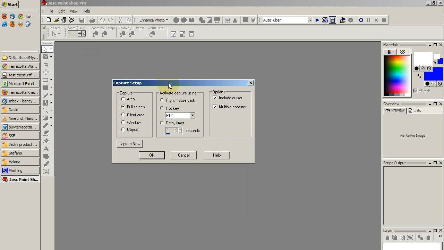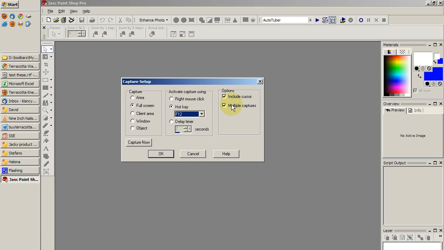And for myself, these are the settings that I like to use. Full screen, and then I like to activate using a hotkey. I set that to F12. For yourself, you can use whatever you want. If you have a lot of issues, then just try using the delay timer. That's the most foolproof setup that you can use. And then for options, I like to include my cursor and also enable multiple captures, so I can continue to press my hotkey and take several screenshots in one go. So my capture setup is good.